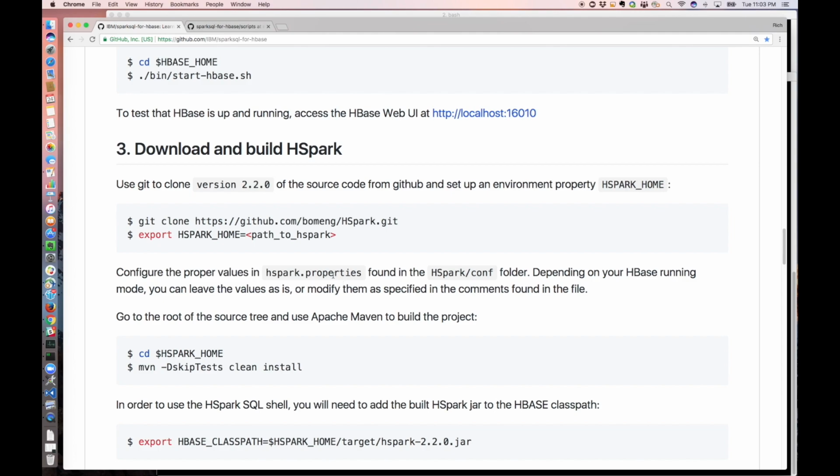Our last install will be the HSpark connector. And for this piece, you'll need to download and build it. All the instructions are included here. And remember to set these variables in your environment.